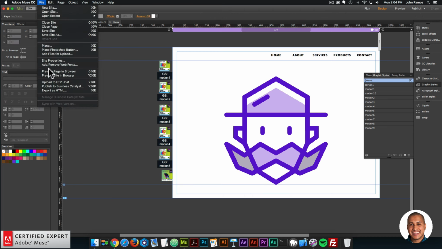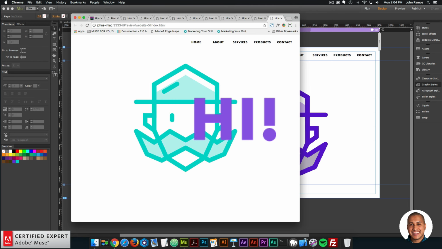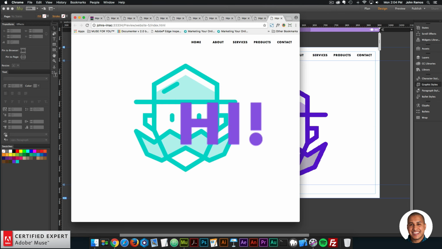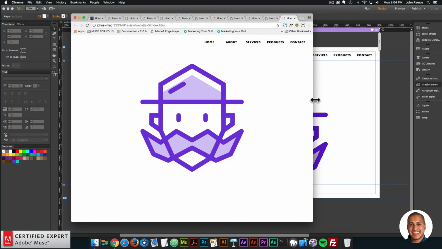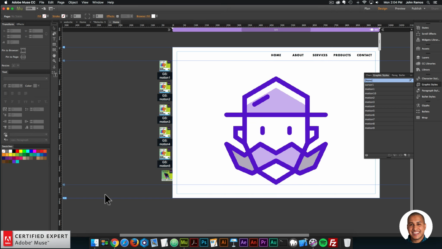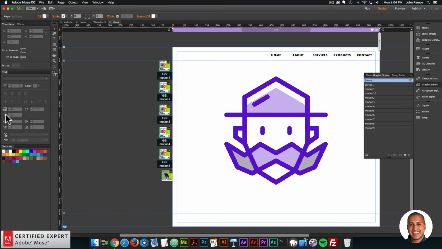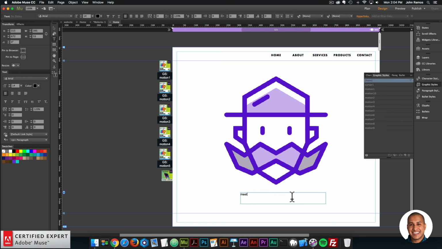So here I'll preview in the browser, and when I hover over Rick, it says hi. Looks good. All right, perfect. So I'll just add the text meet Rick here at the bottom, and that should do it for this tutorial.